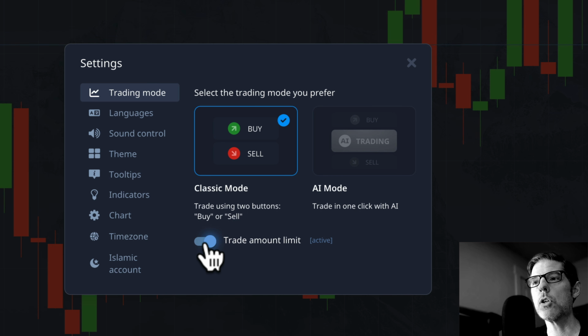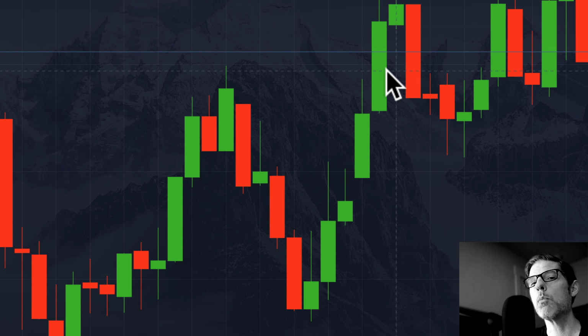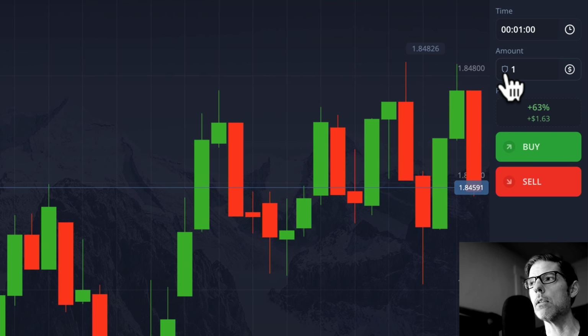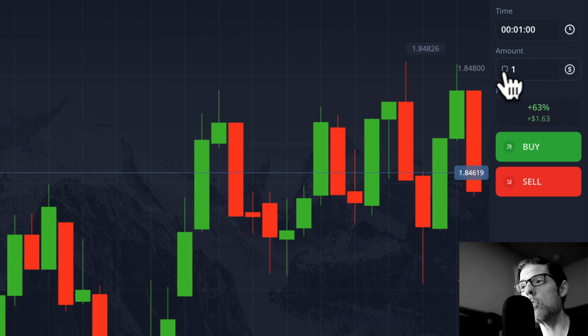So this might be turned off by default, so you may not see that, but turn it on right here, close the window. And when you do that, you're going to see this little shield, right? And I think it's cool that it looks like a shield, kind of like protection. It's like a protection shield for you.